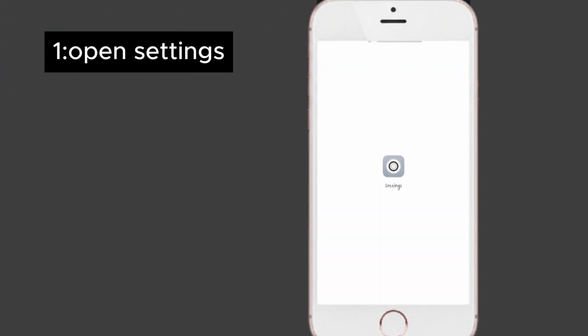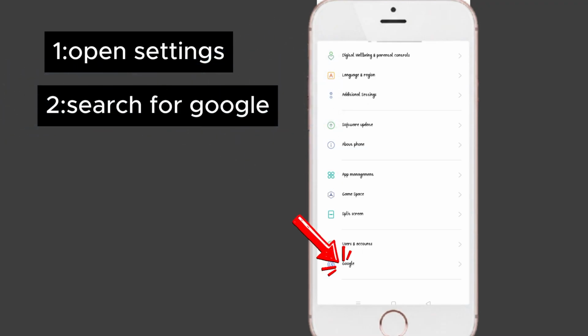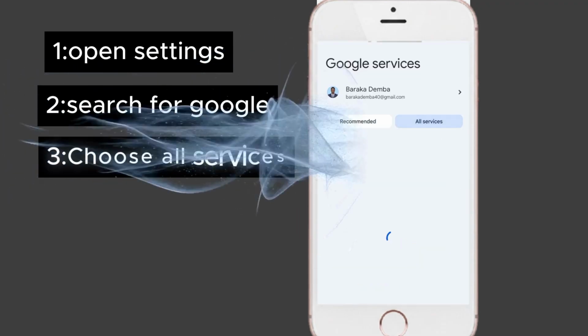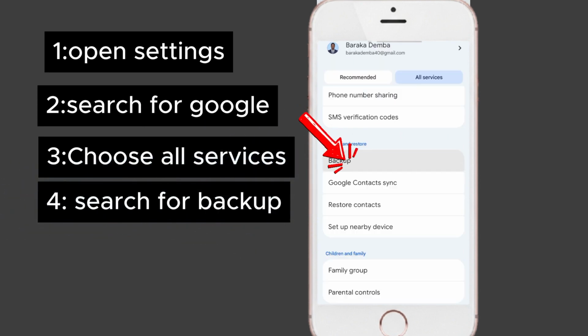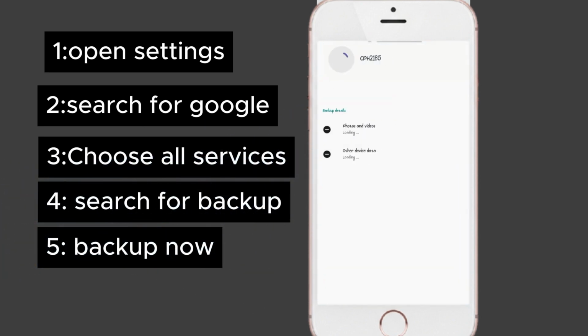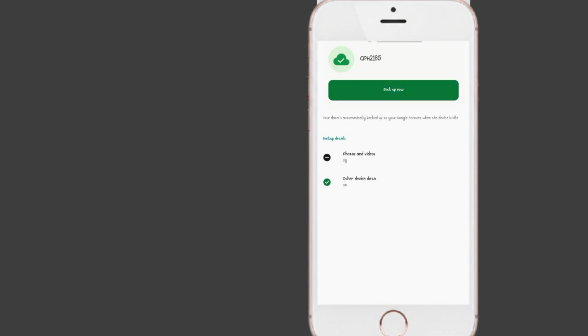Open Settings on your Android device. Scroll down to search for Google. Then choose All Services. Scroll down to search for Backup, and tap it to open. Then tap Backup Now. This setting will help you protect your important information.